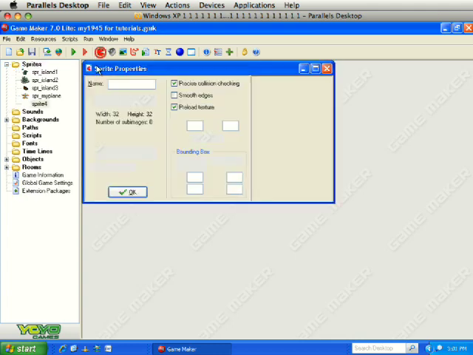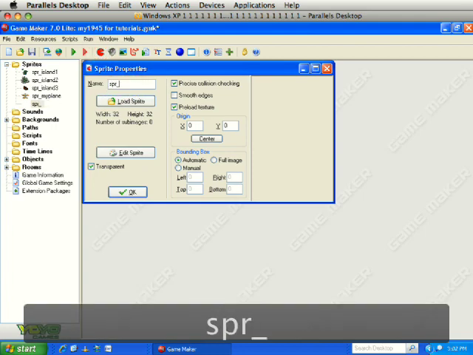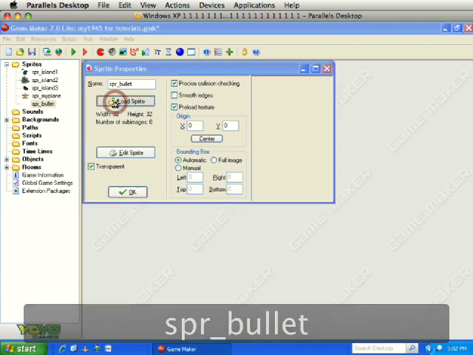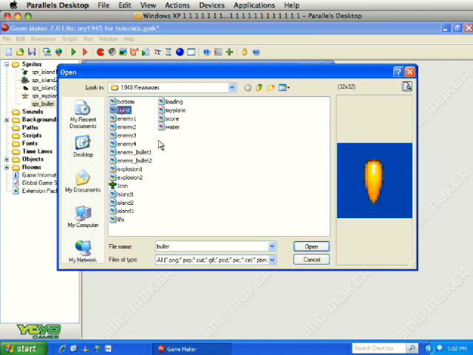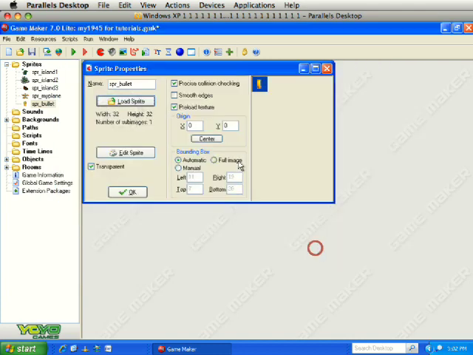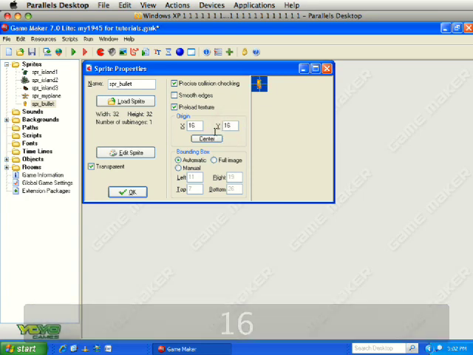So click on the add sprite button. We'll call this SPR_BULLET, load sprite, and there it is. Click open. One thing we do need to change on this one is the origin, just like we did with the plane. So I think 16 by 16 will center this up, or close enough to it. And that's fine. Click OK.